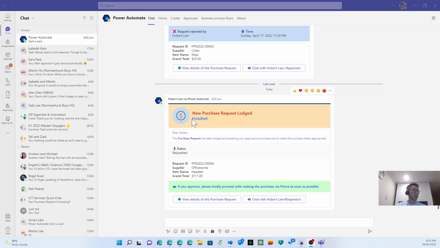And of course, this particular card is a little bit more simplified. There is no previous status. It's really just requested. And then here you can actually go and view the purchase request details and then chat with the requester as well.